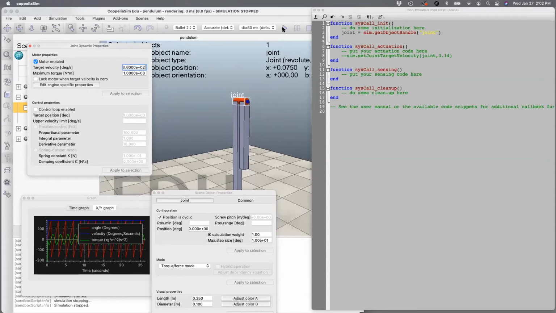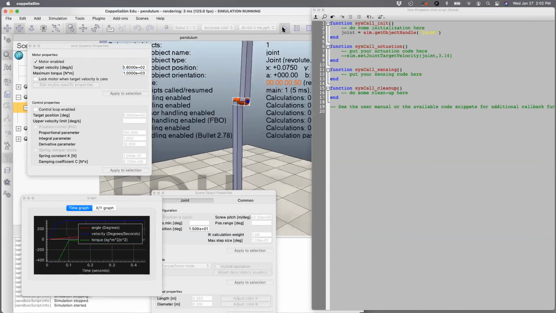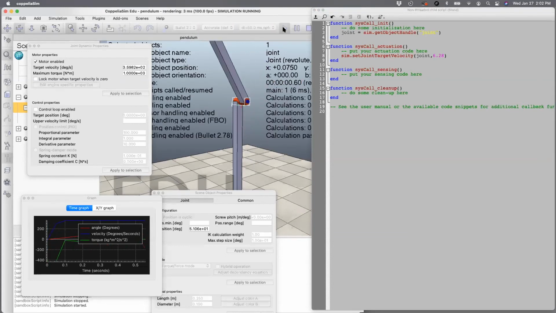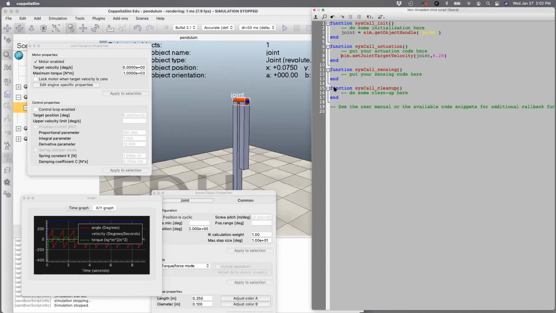Okay, now I'm setting it right from the GUI. Okay, that's 360. What's going on? I think it should be 2 pi. Yeah, right, 2 pi. So 6.28. Okay, so now let's run this. Yeah, you're right, it's very close to 360. That looks right. Okay, so we can now stop this. This works as expected.